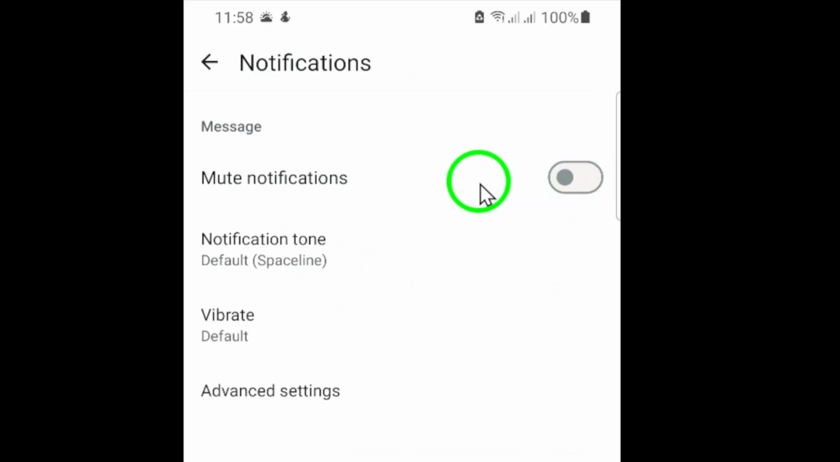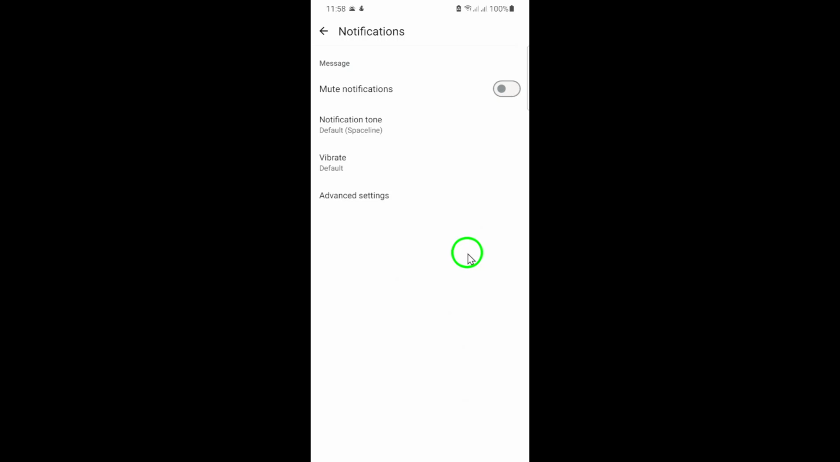And that's it. You've successfully unmuted the group, and you should start receiving notifications again as messages come through. Unmuting a WhatsApp group is a straightforward process that can help you stay connected to important conversations without missing out on timely updates. By following these simple steps, you can easily manage your group notifications and ensure you're always in the loop.